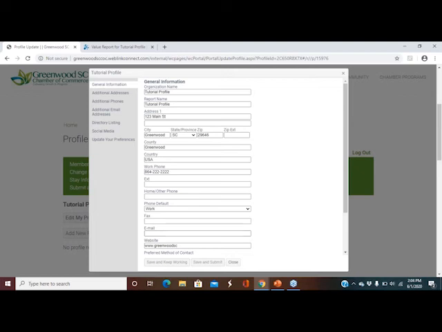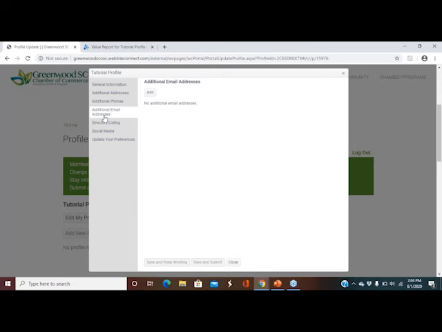On the left-hand side, you will see a list of all the things available to update. Please call your membership specialist to update your address. The next section you're going to see is your directory listing. This is the most important step in becoming more visible in your industry in our directory.